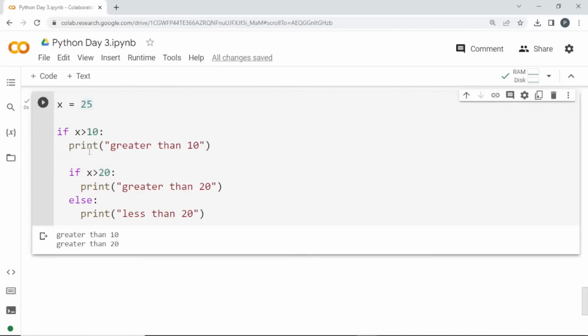So now x is 25. So what is the output? X is greater than 10. So once this succeeds, it is going to this body where it is printing this, and it is going to check x is greater than 20, which means 25 is greater than 20. It is printing that result and it is terminating: greater than 20. Or else it is going to print less than 20.